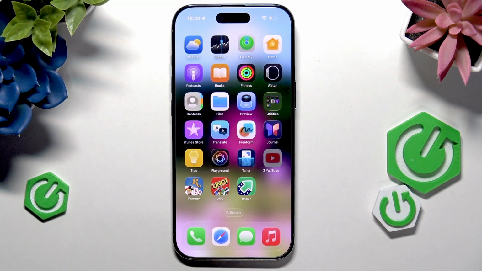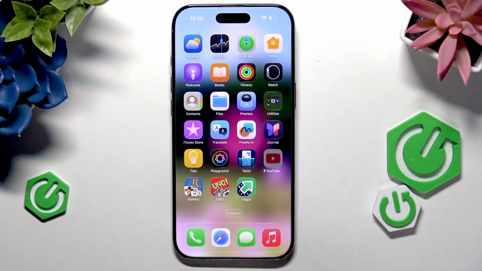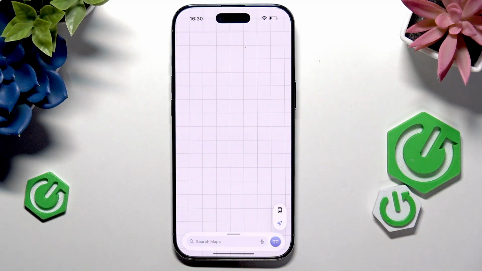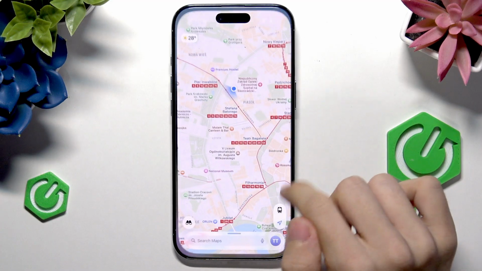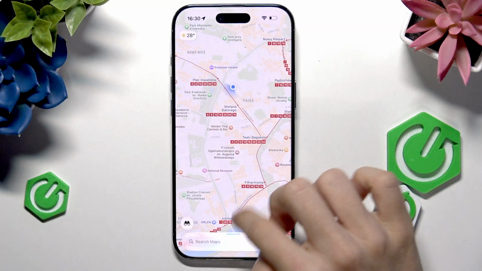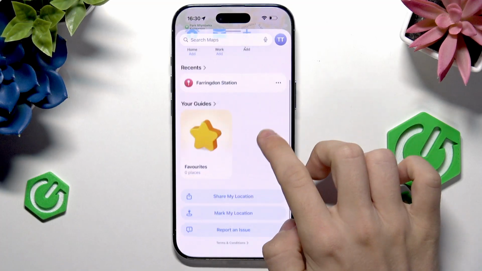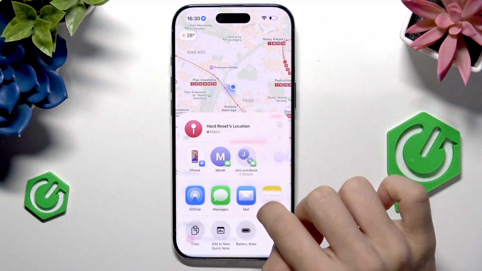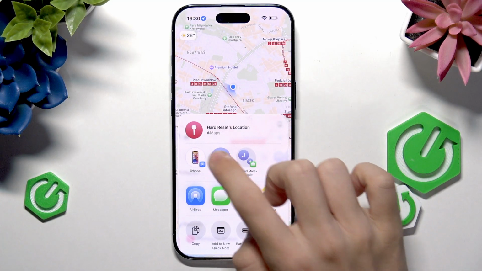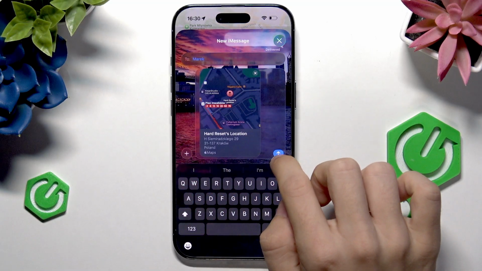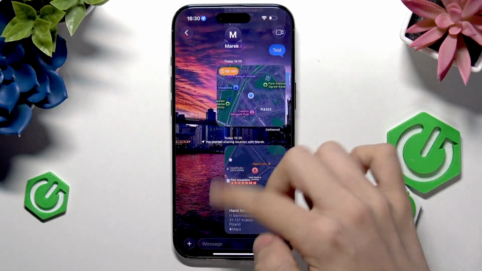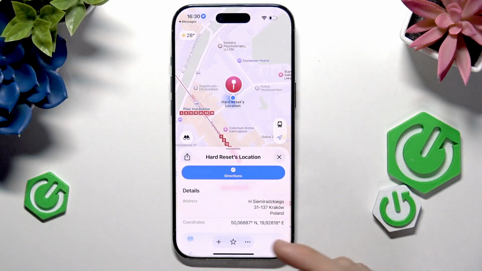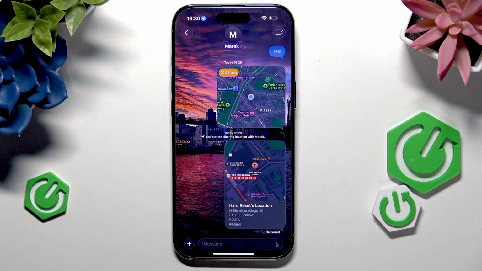Now if you want, you can also share not your live location but just your current location, just a pin, by going to Maps, like that. Then you would need to go to share my location and send it to someone. Now this will just be a pin of your current location when you are sending it, and it won't update.